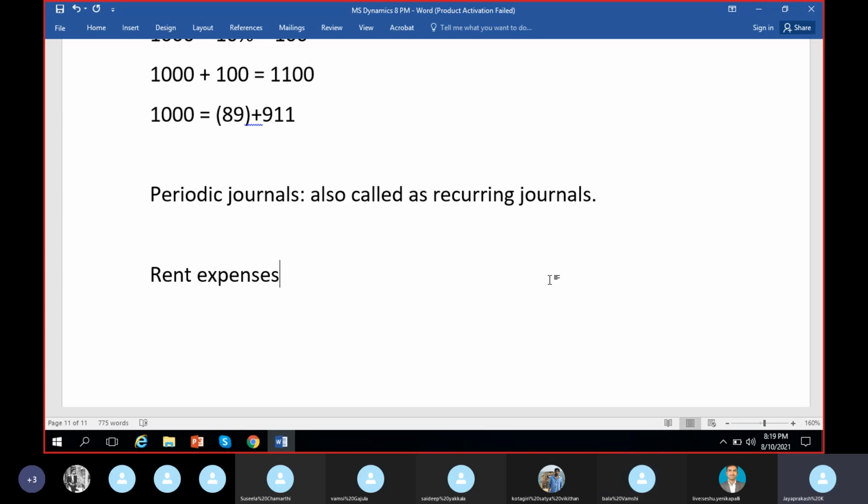So I am running my business in this building, and that goes on a continuous basis as long as I don't change the building. So that's a periodic journal, or a recurring journal. Every month on almost the same date I have to pay the amount, or if not on the same day, at least every month I have to pay the rent expenses.